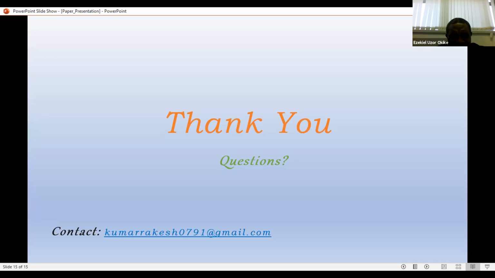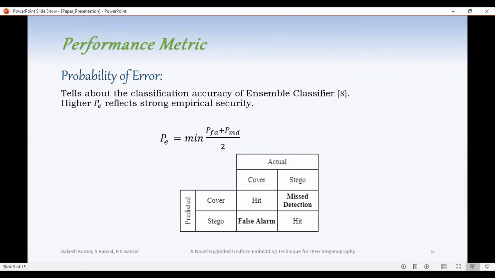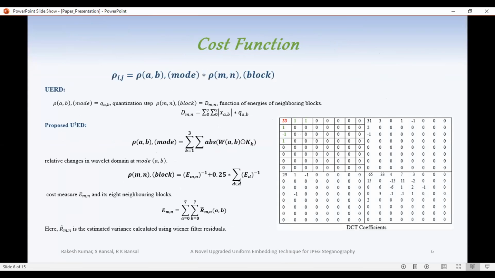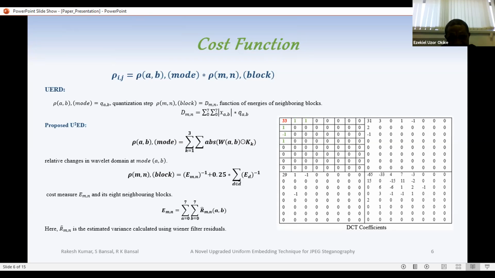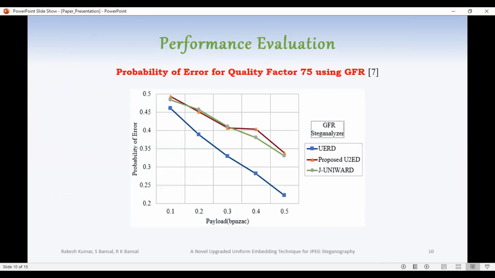So, how many images did you use in the embedding? Sir, for embedding, we are using a parameter called bits per non-zero AC coefficient. Here we can see these are the AC coefficients, the green ones being non-zero AC coefficients. The number of bits selected for the payload is based on these. The unit of payload is bit per non-zero AC coefficient.